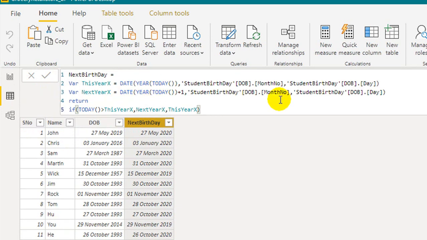For that I wrote a small DAX function, the next birthday, where this year date, I am calculating this one, year of today, the current date, and I am taking the month and day from the date of birth of the students. So this is the month and this is the day. This is the month number and day. For the next year, I use the same function. I just add this plus one to add only in the year portion. Rest of the things are the same.